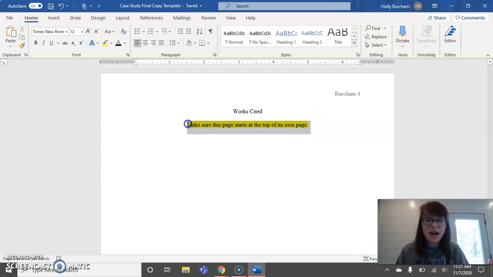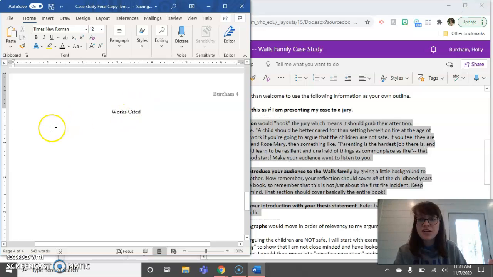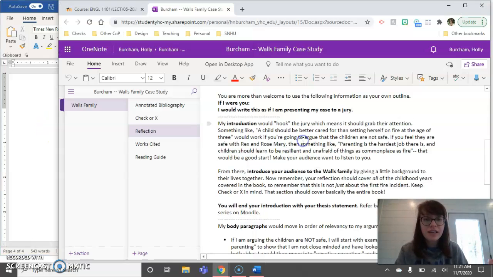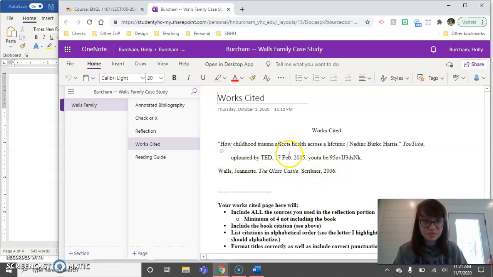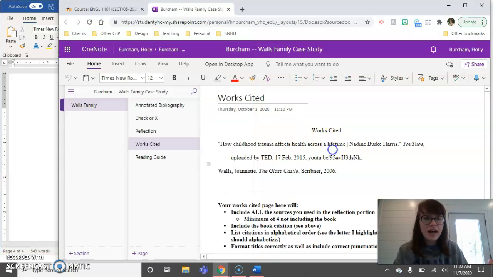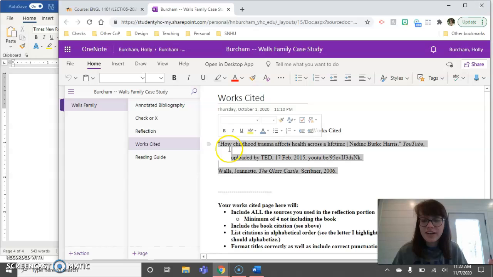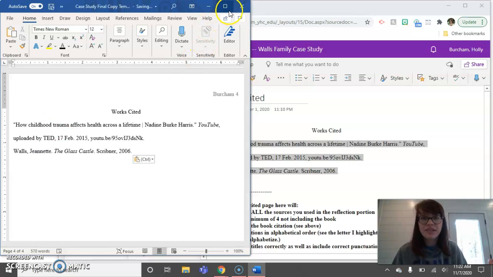We're going to delete that. Make sure your cursor is far to the left. Come back over to our notebook. Click on Works Cited. And then what I'm going to do is, because I already have a title here, I am just going to copy my citations. Remember, you have to have more than what I've got. But highlight your citations, hit Control C, come back over to the Word document, hit Control V.